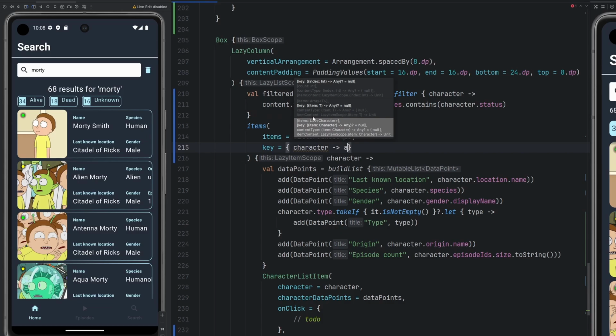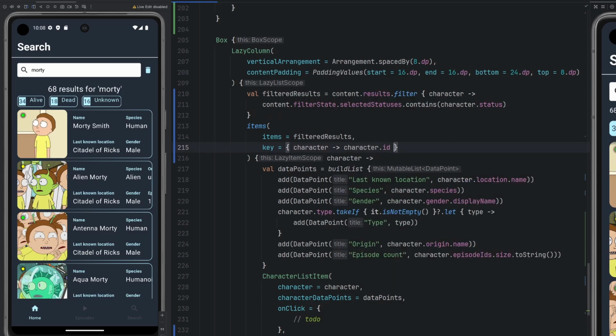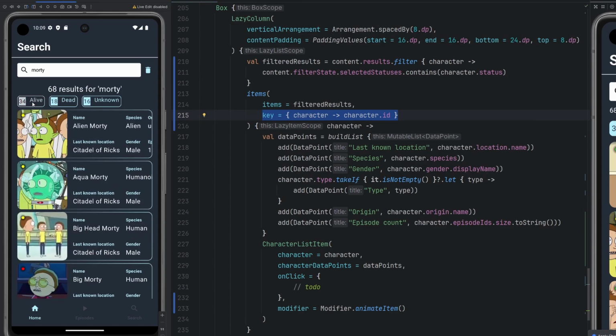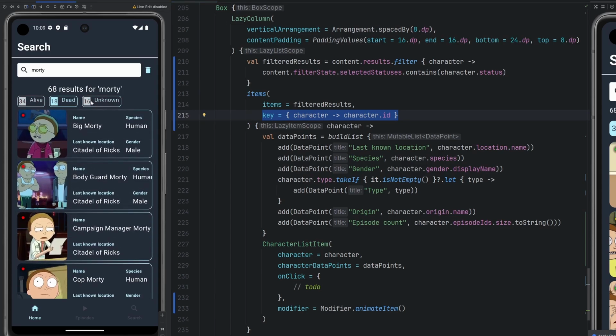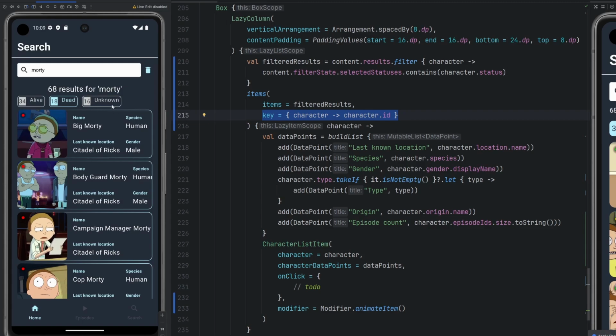And you're going to have to then call character.id or some way of referencing each item uniquely here so that the list, or the lazy column in this case, can actually know which element has changed and therefore which element to animate. So if we go ahead and rerun things, we can go ahead and click on the alive or the unknown, and now we see that these fields are actually animating as we would expect.